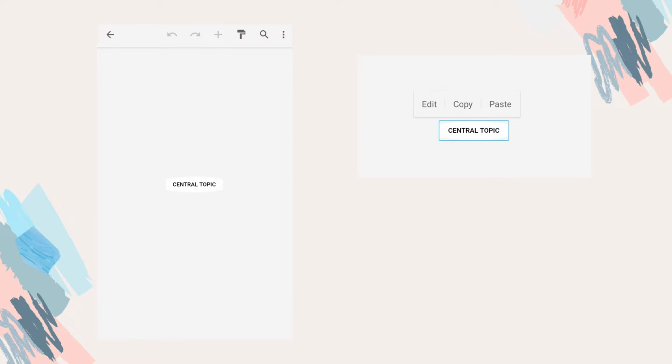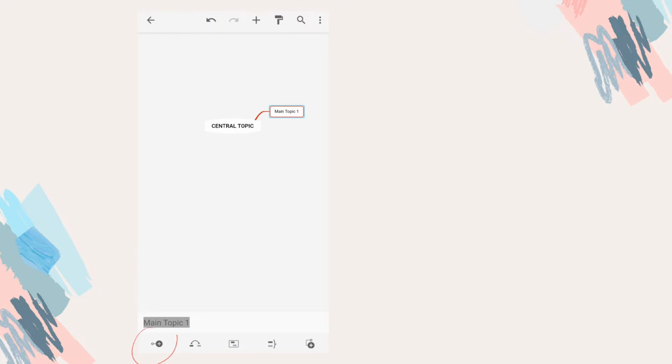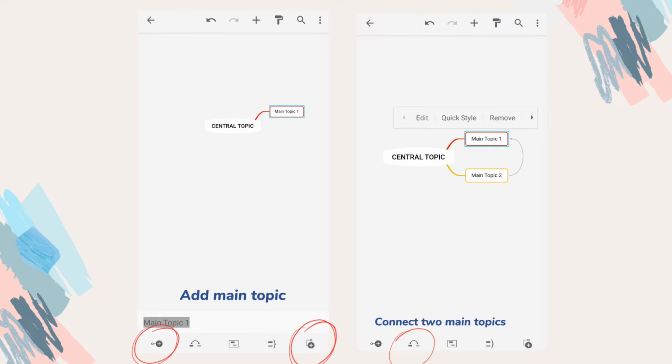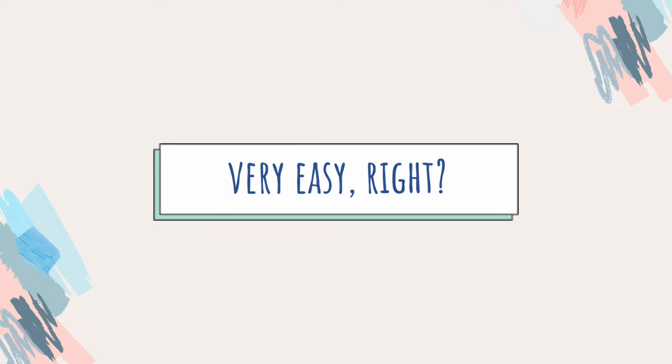Then if you will click the central topic, it will lead you to edit, copy, paste. If you will click the paint button, it will lead you to these settings. On the other hand, these are some of the options that you could use in order to add branches in your mind map. Moreover, you can also use these tools to create connections between two branches. It's very easy, right? Now, let's apply these.